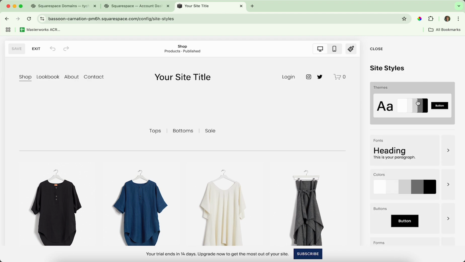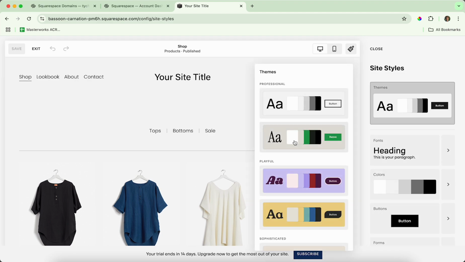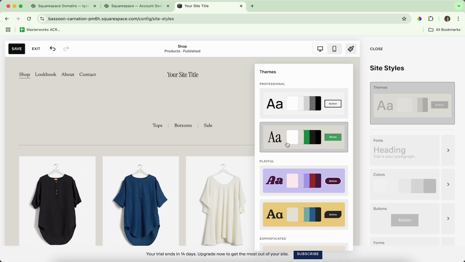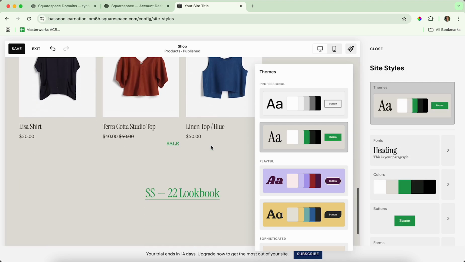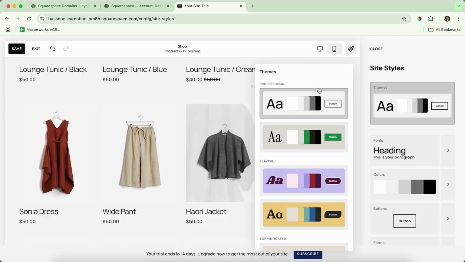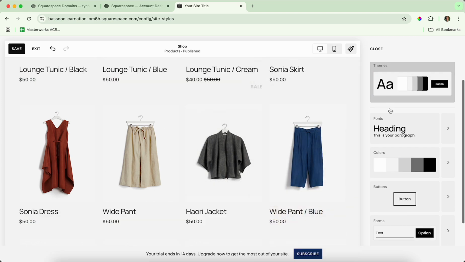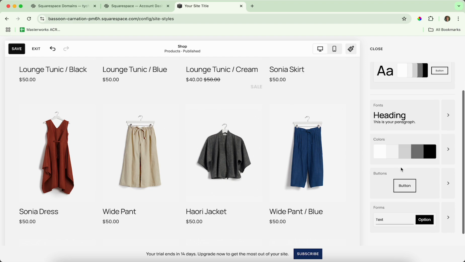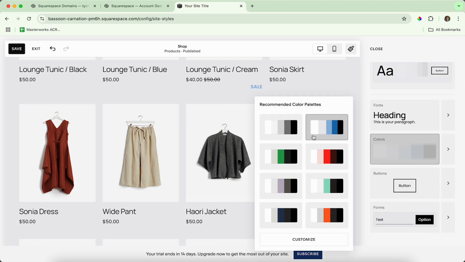From here you can first change the theme if you'd like, and this changes the font, the colors, the styles, and as you can see this changes everything. But if you want to keep your same theme and just edit the colors, come down to Colors a little bit below that. Click on that and you can select a color palette that is preset and pre-made.